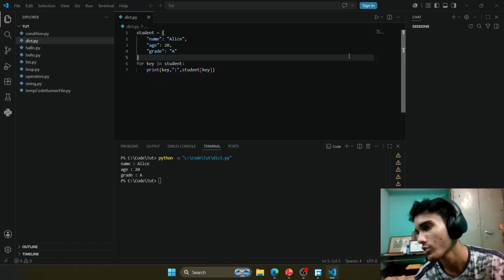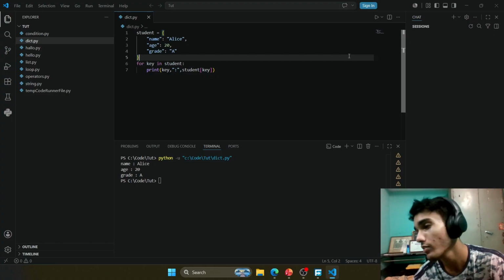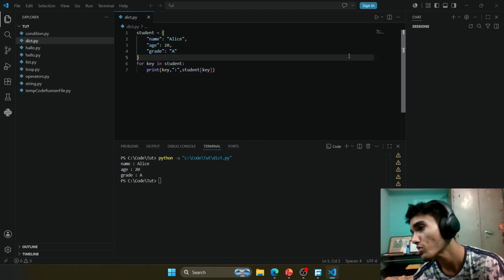Now let's understand what's happening. On the first iteration, the key becomes name. So student[key] becomes student["name"], which returns Alice. The same thing happens for every key in the dictionary. And sometimes we don't care about the keys. We only want the stored values. For this, we use the values method.